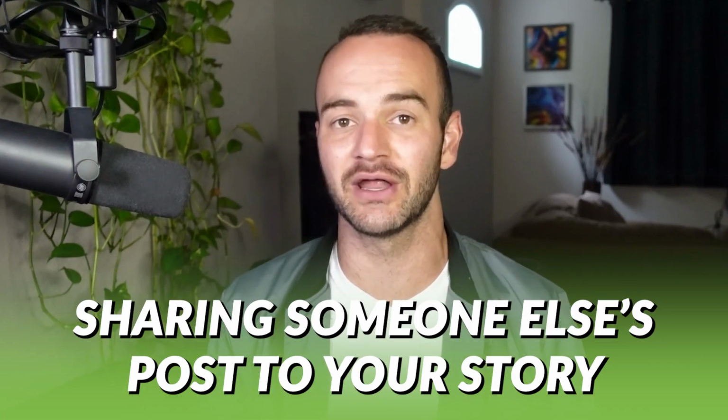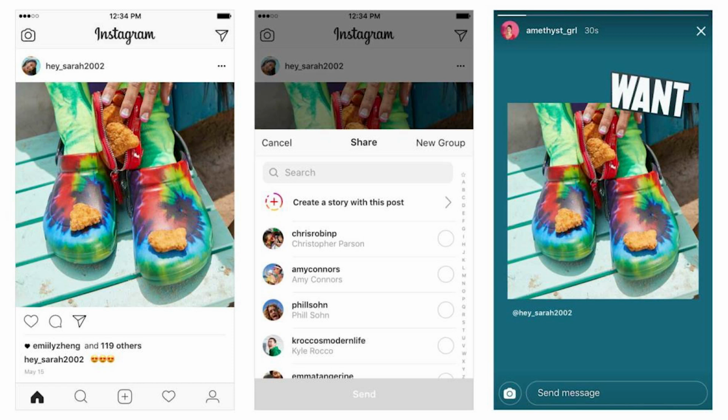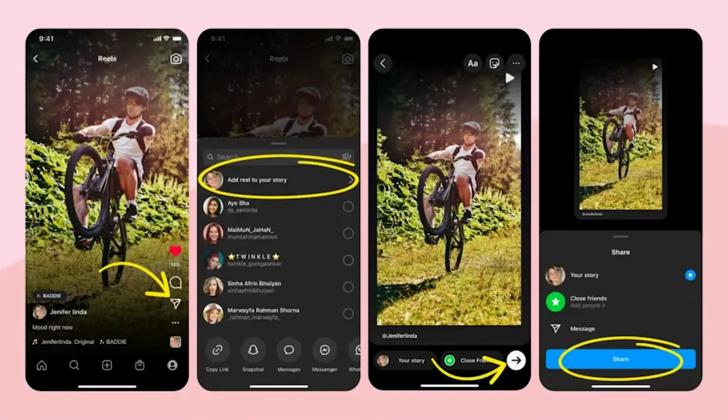So the first type of post that nearly everyone does, but is pretty much guaranteed to cap off how many story views you get, is sharing someone else's post to your story. And I hate to say this because when people share your post, it's one of the best things it can tell Instagram to help your post out. Obviously, you're getting in front of their audience as well, but you may have noticed that whenever you just share someone's post to your story, or share a reel to your story, it's not going to get a ton of views.